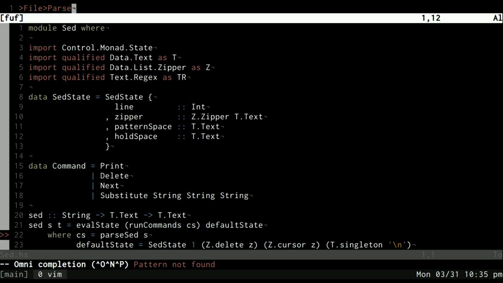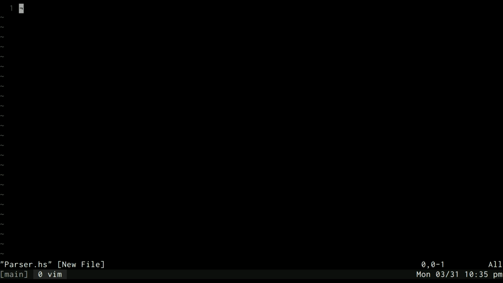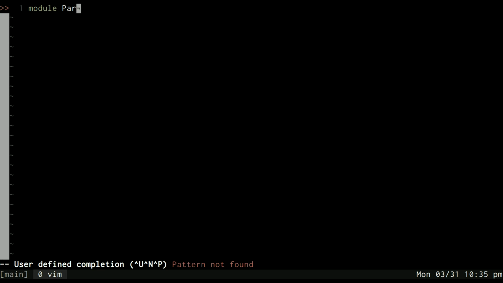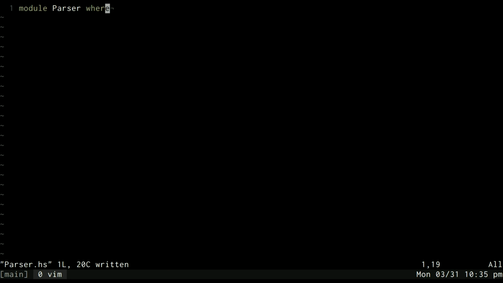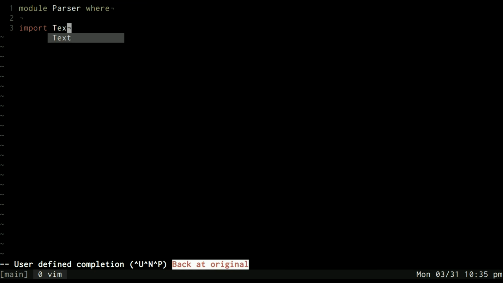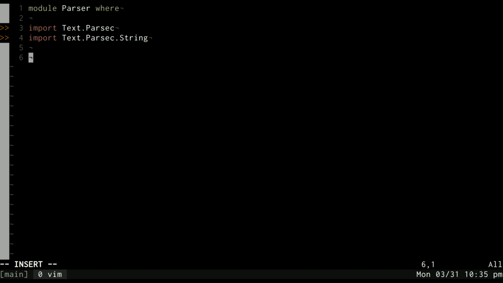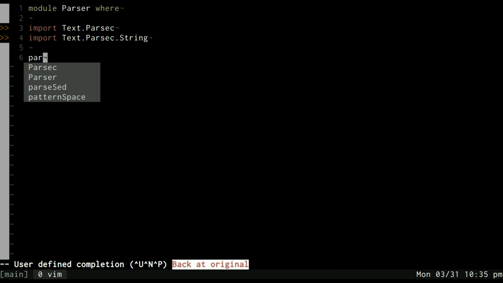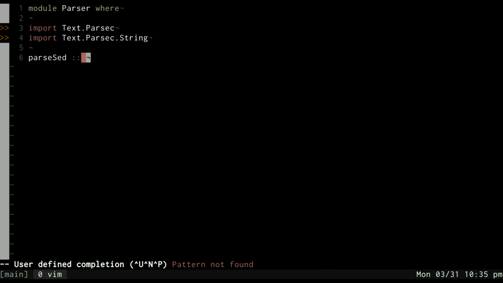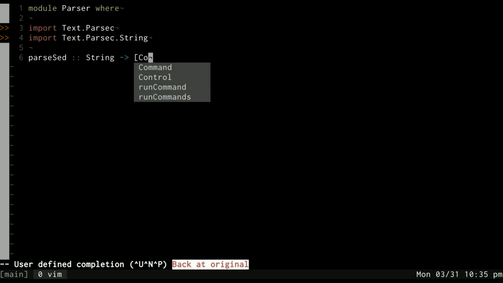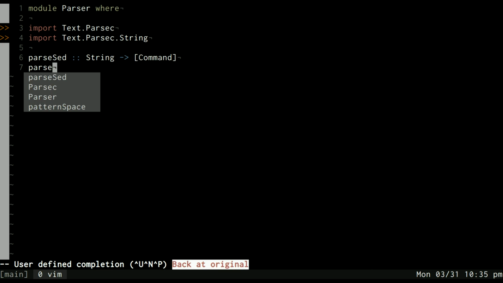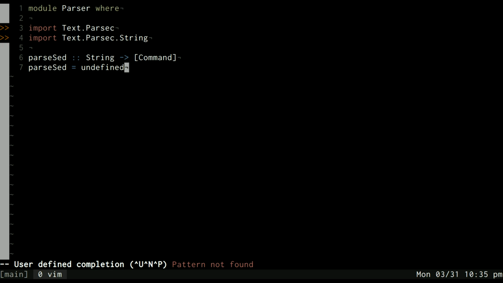To do that, let's make a new file called parser.hs, and we'll make a new module called parser. And we can import the Text.Parsec library and Text.Parsec.String to help us with this. So let's start by just making a mock parse sed function which takes a string and returns a list of commands. And we'll just put a little placeholder here for now since we don't know how to make it yet.